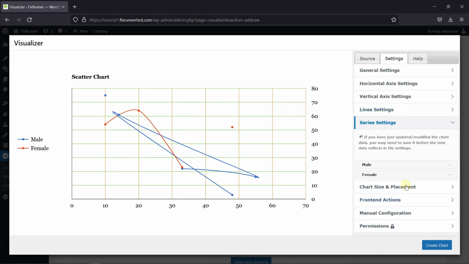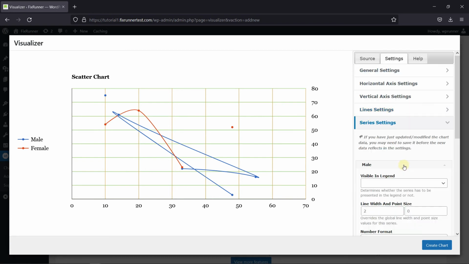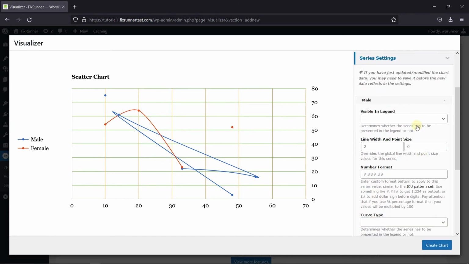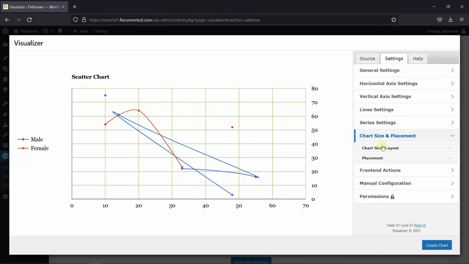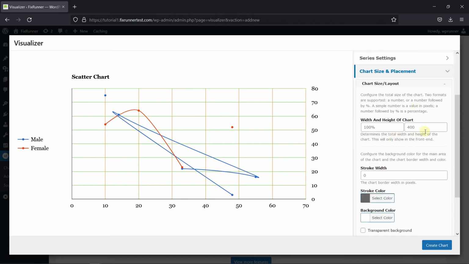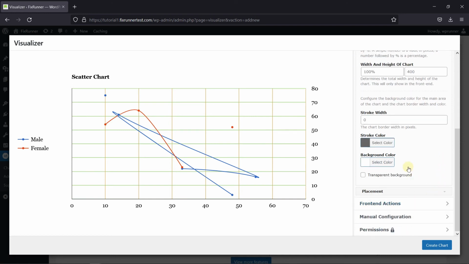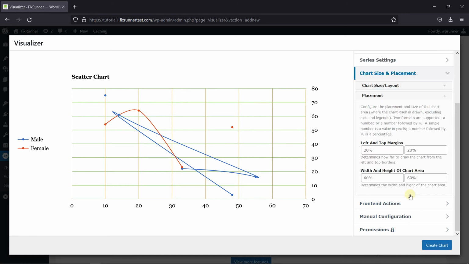In the series settings, you can configure each legend. Then you have the chart size and placement. In the chart layout, you can configure the total size of the chart. You can add a background color from here, or you can choose to have a transparent background. Then, in the placement setting, you can set the margins as well as the chart area from here. And then finally, click on Create Chart.